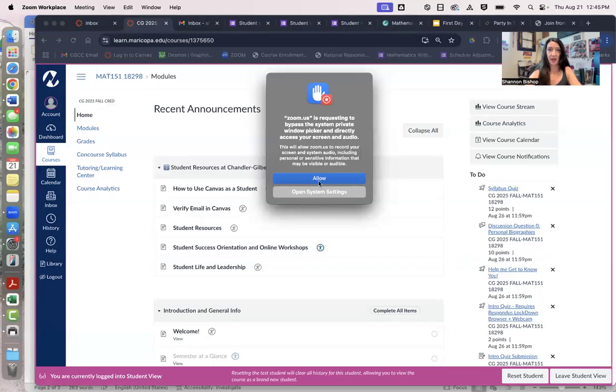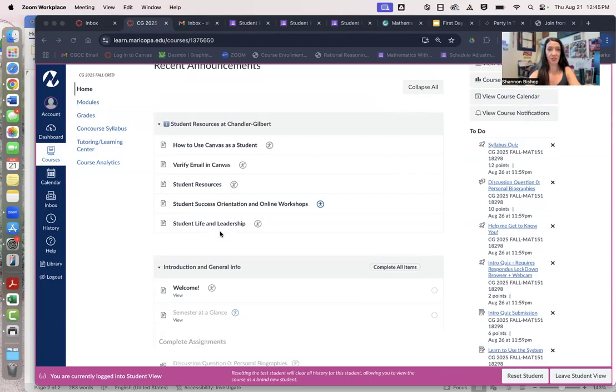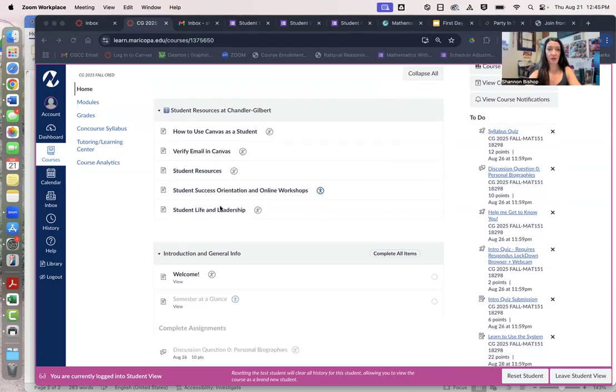Okay, so this is what you should see when you log into our Canvas page. And just to point out in the very beginning, you'll notice the student resources section. These are just some things that are available to you as a student. So by all means, check those out at your leisure, especially if you're brand new to Chandler Gilbert, this might be valuable information for you.